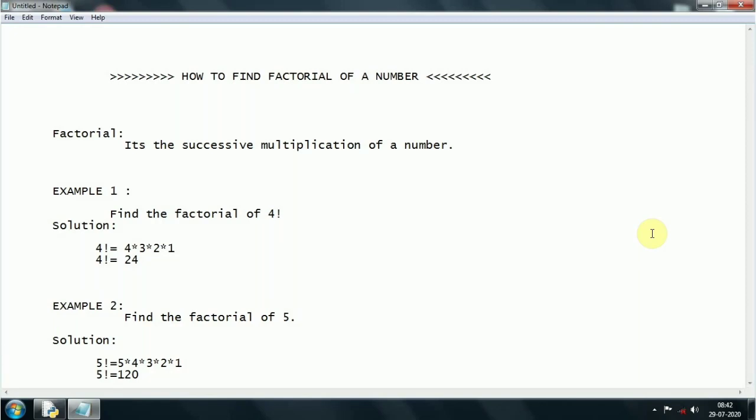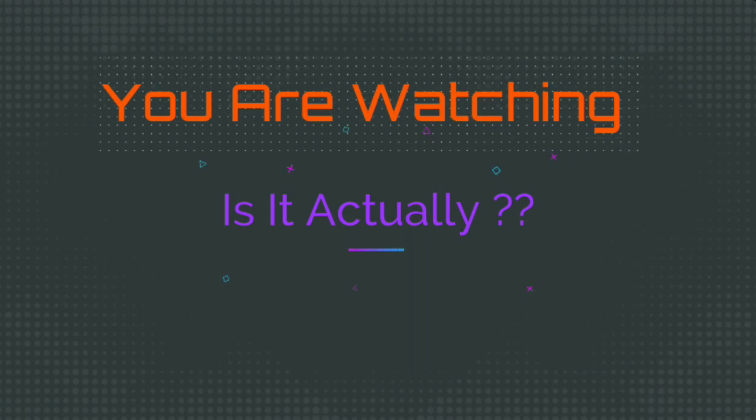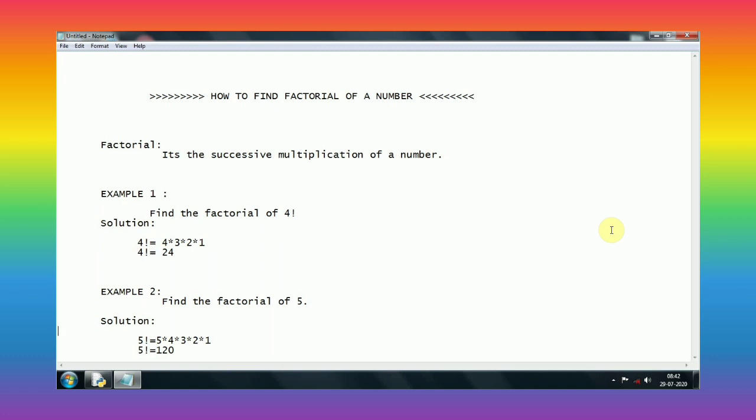So today we are going to discuss a new program in the Python programming series. Today we'll see how to find the factorial of a number.